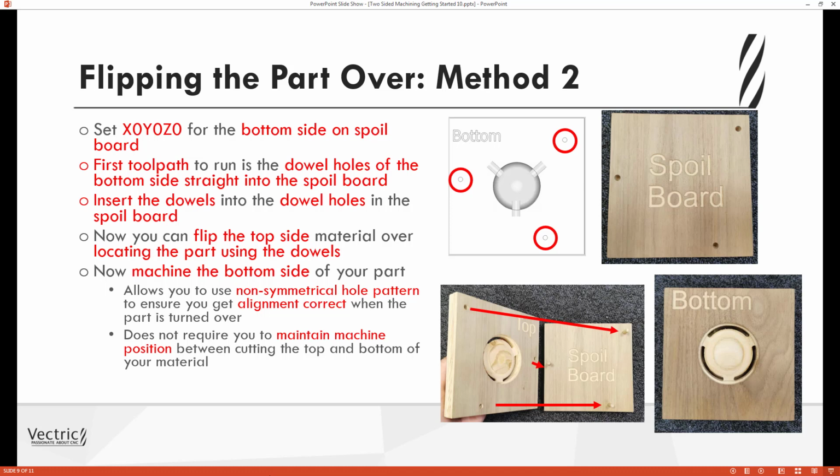The other benefit is that I don't need to run the toolpaths concurrently, maintaining the XY0 position between the top and the bottom. I could cut the top side on one day, and with this drill pattern machined on the top side for the dowels, I can then take the material off, I could run other jobs, I could turn the CNC off and then come back to it at a later date. When I finally come around to running the other side, the first operation on that day would be to machine the dowel holes of the bottom side of the job into the spoil board. Then I know I'm going to accurately locate what I machined first and then machine all of the other toolpaths for the bottom side, and I know that everything will line up correctly.